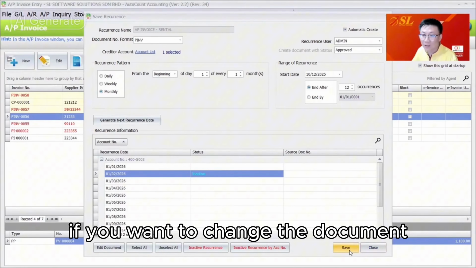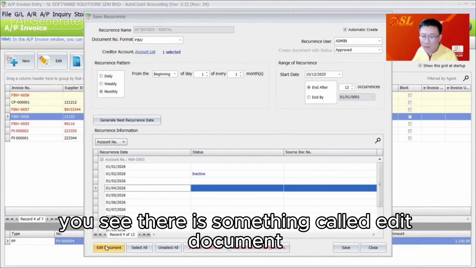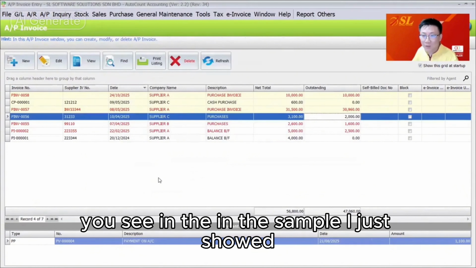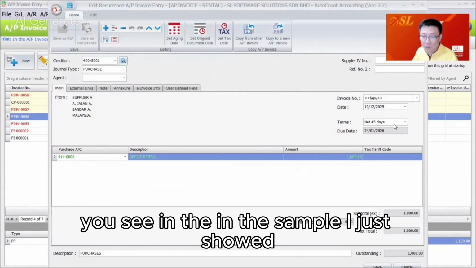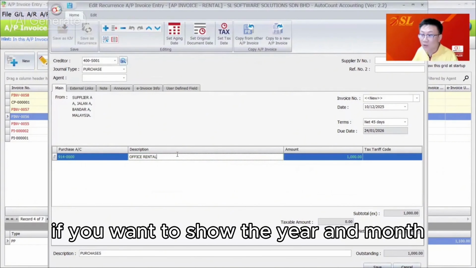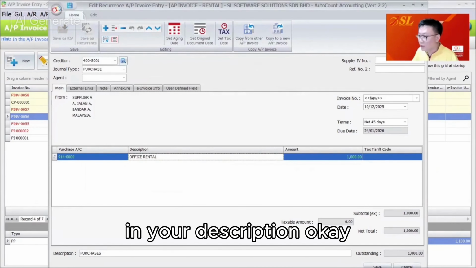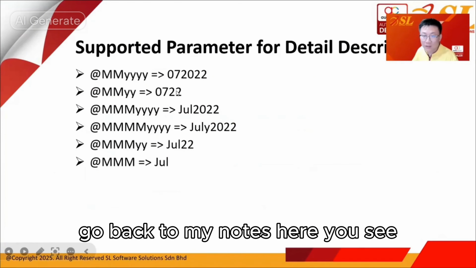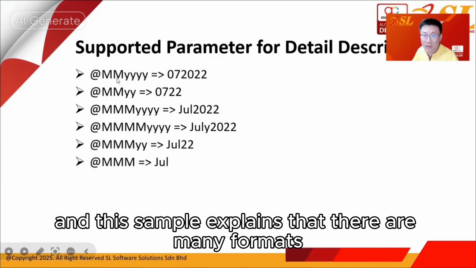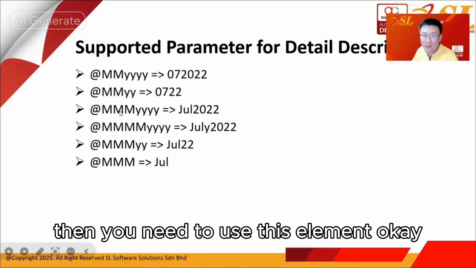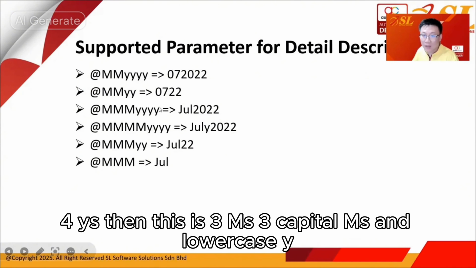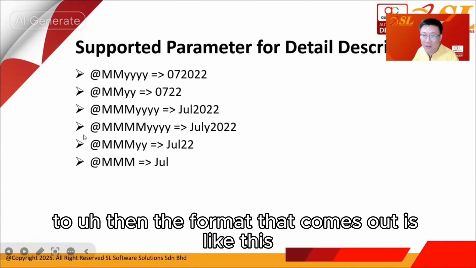Okay, if you want to change the document, you see there is something called edit document. Why do I want to change it? You see, in the sample I just showed, it doesn't have the year and month. If you want to show the year and month in your description, okay, go back to my notes here. You see, I made some samples, and this sample explains that there are many formats. If you want it with the month and year, then you need to use this format, okay? 4 Ys, then 3 capital Ms, and lowercase y. Then the format that comes out is like this. So we type this sample.